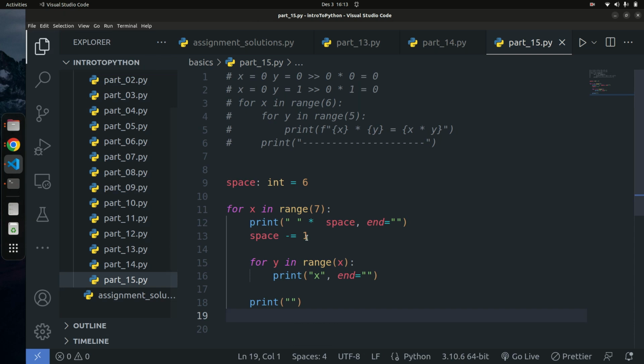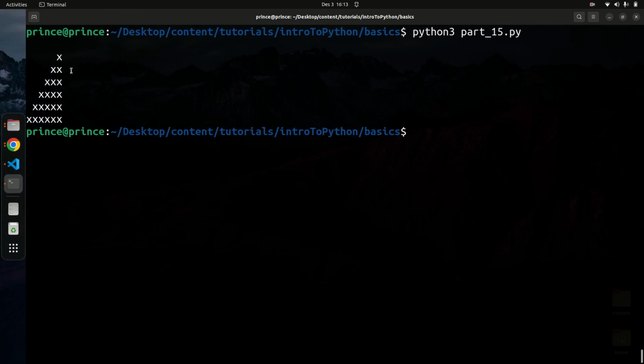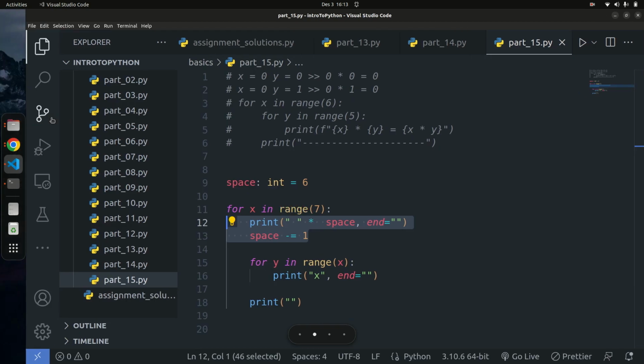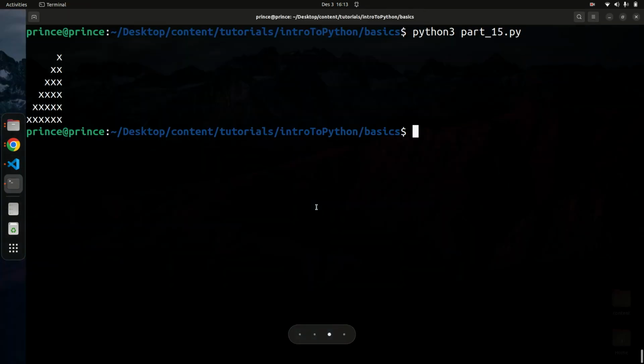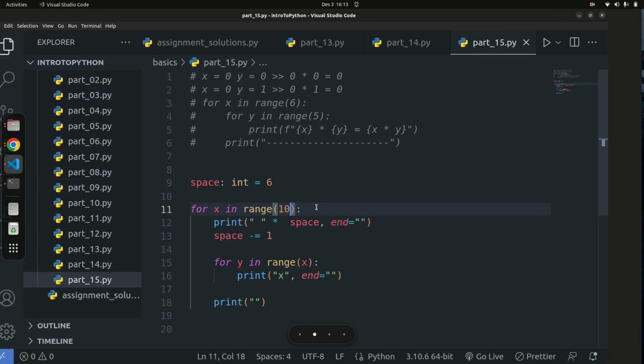So for x in range, what does the range do? We said range of 7, so it's going to be 6: 1, 2, 3, 4, 5, 6. So you can see we have 6 different rows, and that's what the outer loop controls. It controls the number of rows our triangle has. If I increase this value, we'll get a taller triangle. You can see something like this, and later it gets out of shape, and I'll show you that.